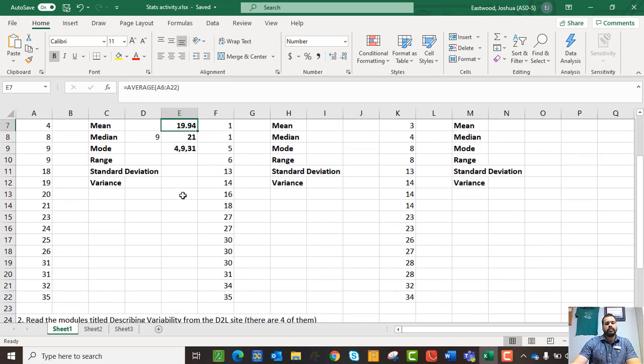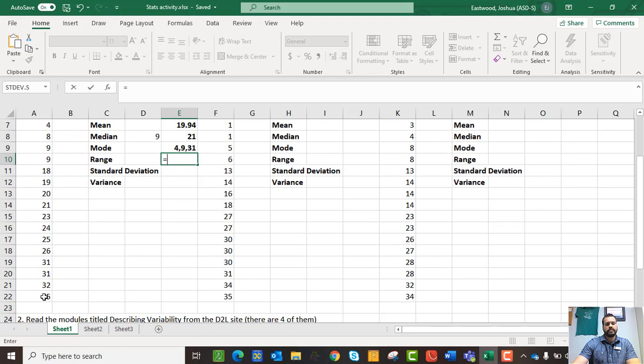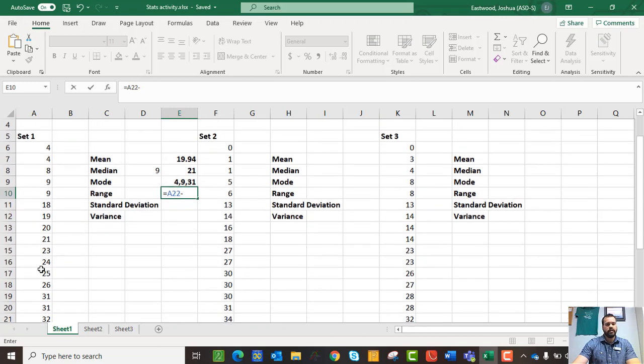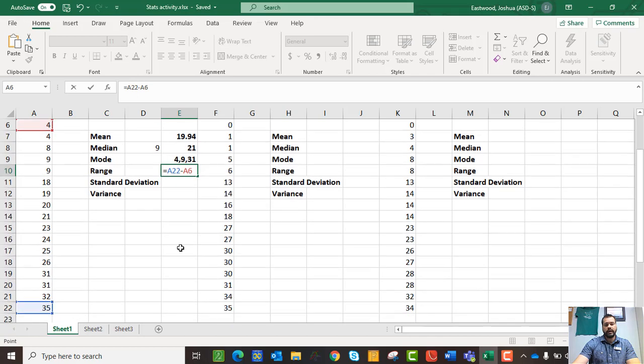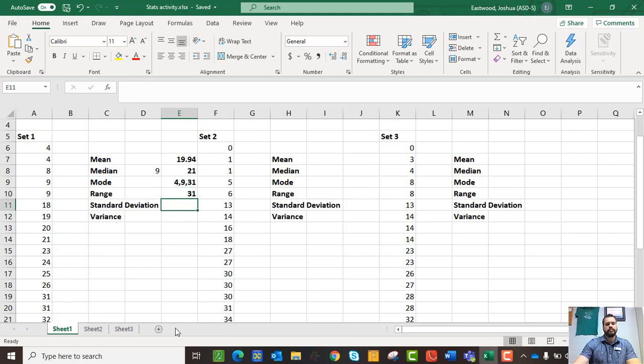Then the range. What we're going to do with the range is ask it to take the biggest number in my data set, which is the last number because I've sorted it from smallest to largest. So this is the biggest number, 35. I just click on that cell. I hit equals first always, and then that cell minus the smallest number, which is the first number. In my case, it says A22 minus A6, and I hit enter, and that tells me my range. The range is just biggest number minus smallest number.